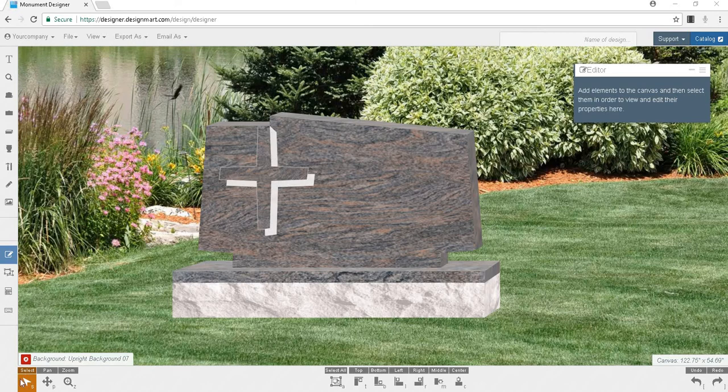DesignMart's online monument designer has many tools and features to offer. These tools can make your job easier and your work more precise. This video is going to go over each of them. We'll start with the options at the top of your screen.